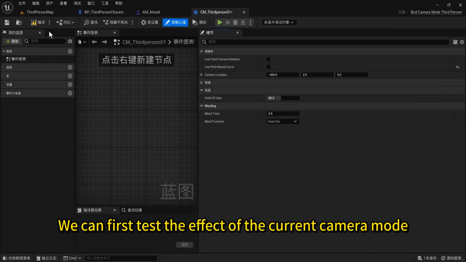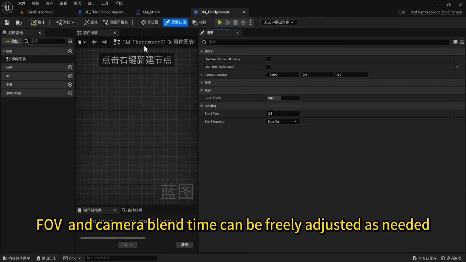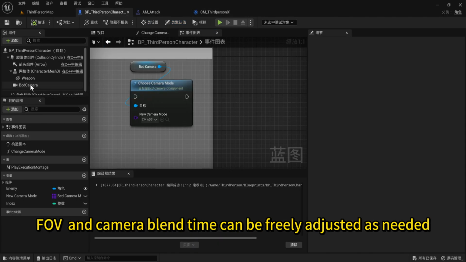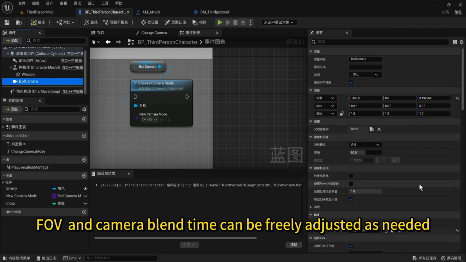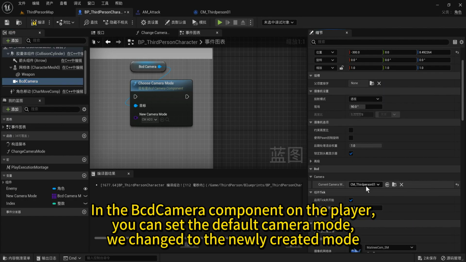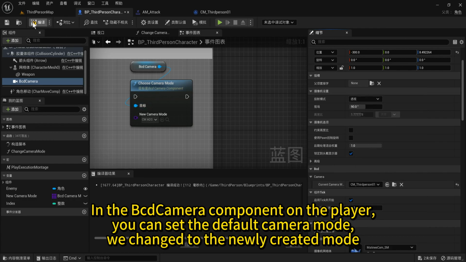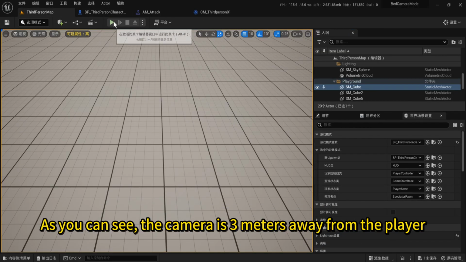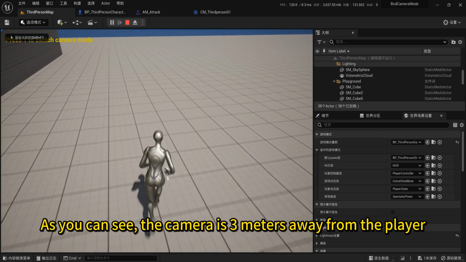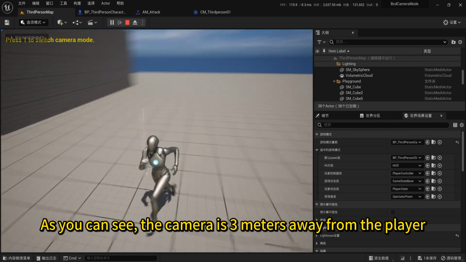We can first test the effect of the current camera mode. FOV and camera blend time can be freely adjusted as needed. In the BcdCameraComponent on the player, you can set the default camera mode. We change to the newly created mode. As you can see, the camera is 3 meters away from the player.